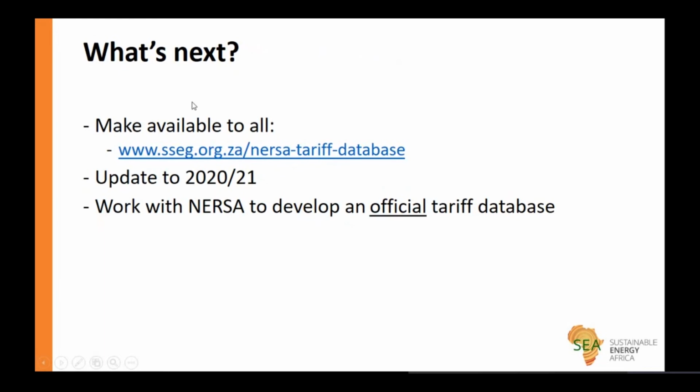And then I think this is what we really want to do, is to work with NERSA to develop an official tariff database rather than them publishing their tariffs in PDF format. If they can publish something in spreadsheet format, I think that'll be much more useful to everyone in the sector. I think that's my last slide.